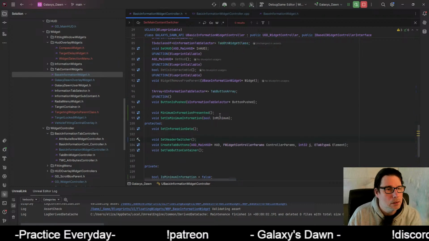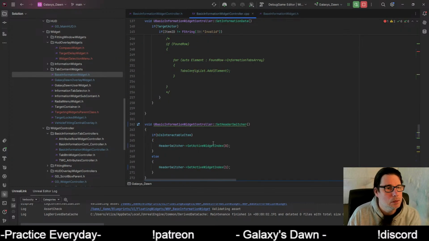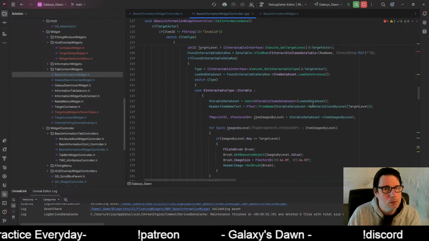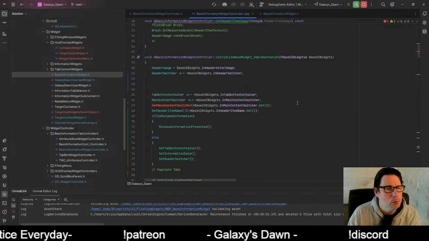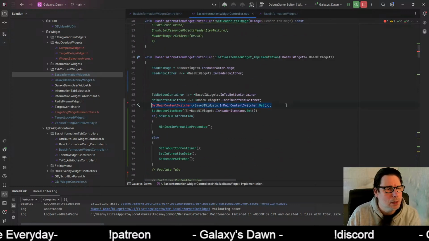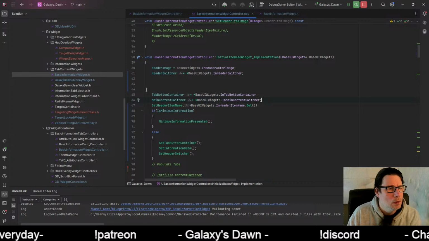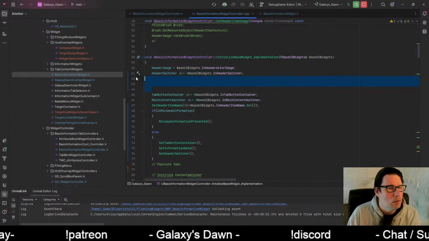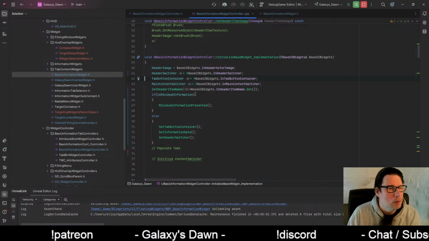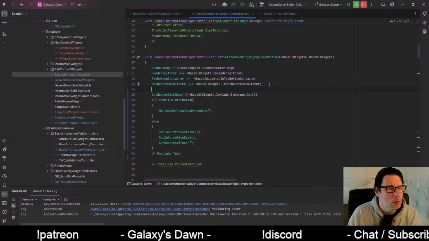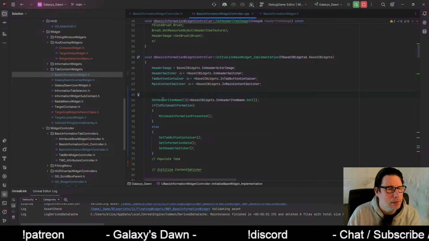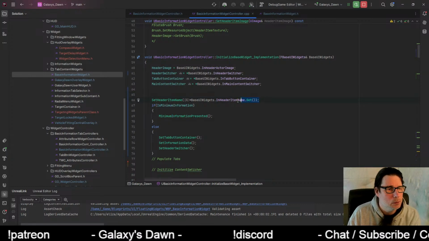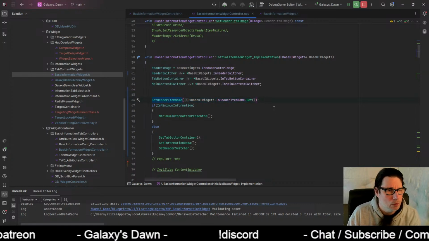Let's continue this guy. Okay, so we removed that function, so we can remove this guy because we don't need that anymore. Boom. So set header item name is also something you can look at here.